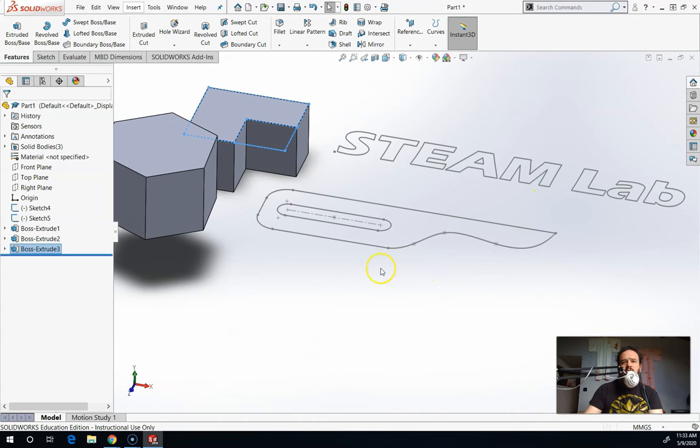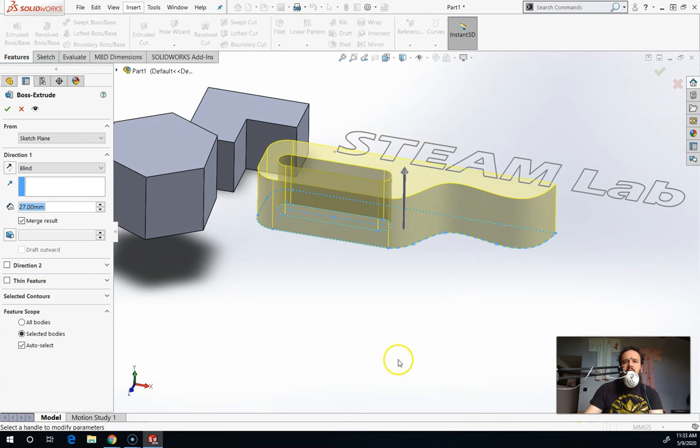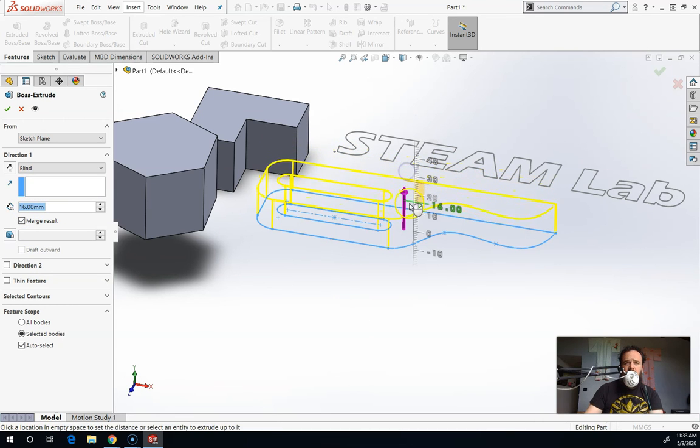Here's one that I drew a spline on, so it's a little bit more of my own drawing, and you can see we're losing sketches here because they end up inside the extrusions. Let's go to sketch 4 and let's choose extrude. On this one, it guessed correctly that I wanted this extruded. I didn't even have to choose the selected contour.